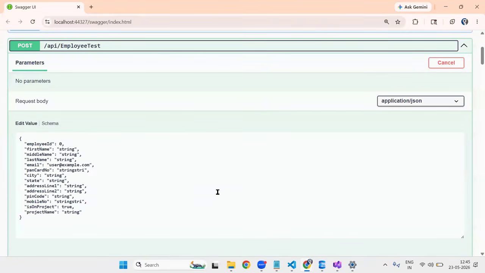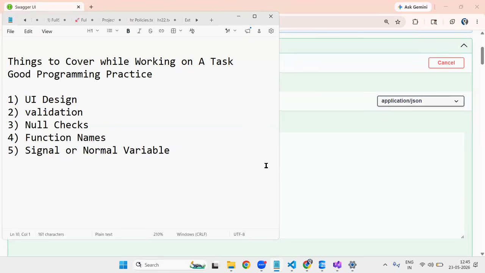Now, whenever you work in your company, there are so many things you have to take care of. Every project has some good programming practice. When you join a project, you get rules of what you have to follow. You know, if your project is migrated to version 19 or 18, try to use signal, right? If you have a function which is not dependent on your global state in your component, move it to a service or a pure function, right? Helper function. So many things we do.